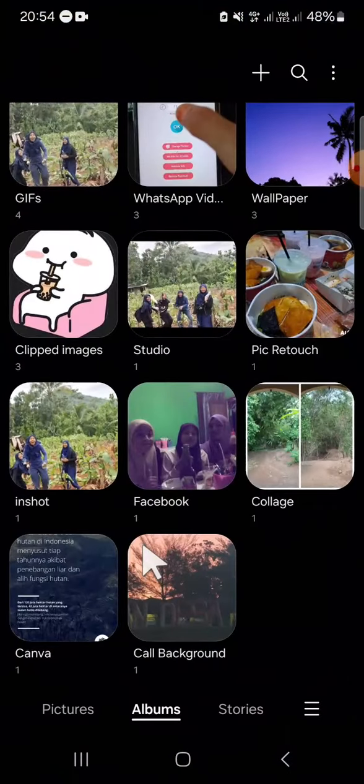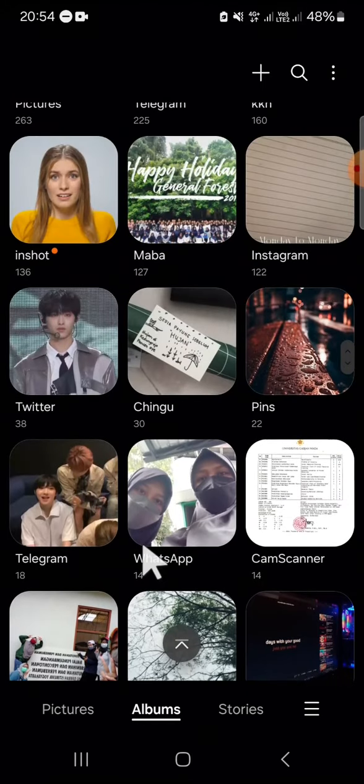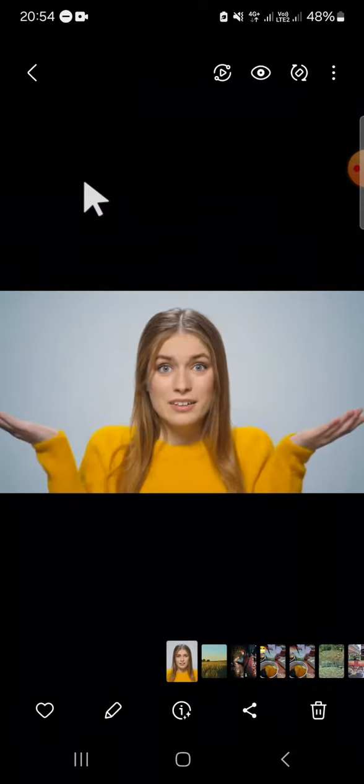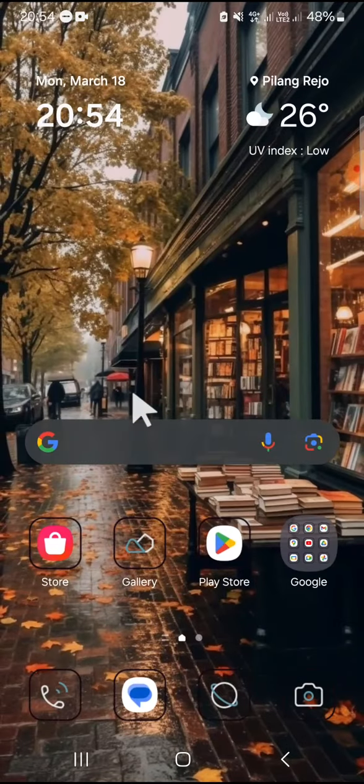So I'm just going to open my gallery and search for it. So this is the GIF. Okay, this is the GIF that I have just created with my InShot application. Alright guys, and that's how we can create a video GIF with InShot application.